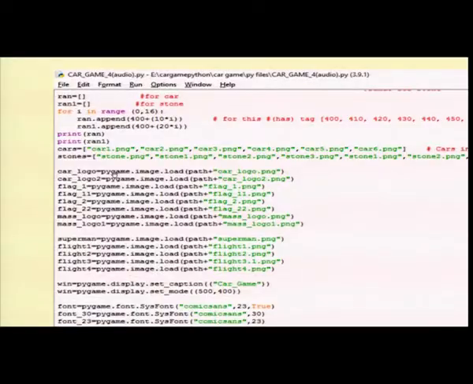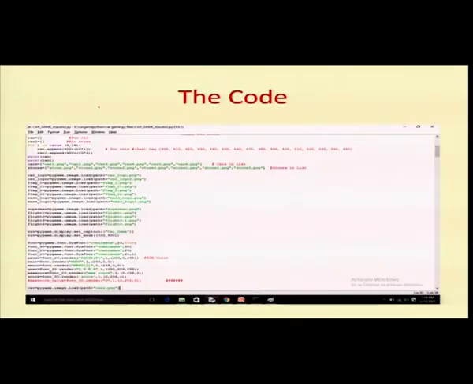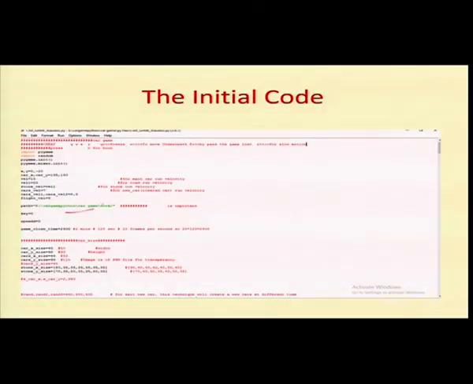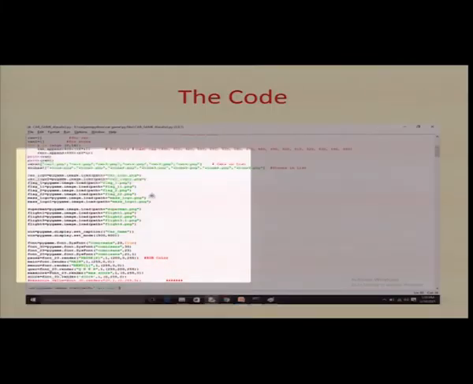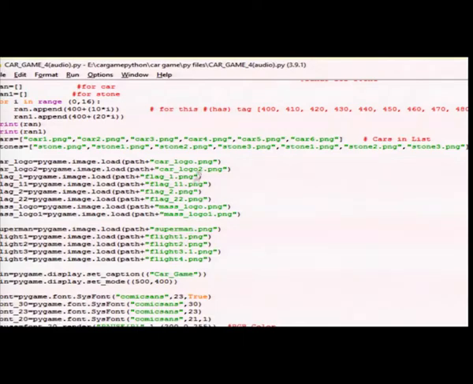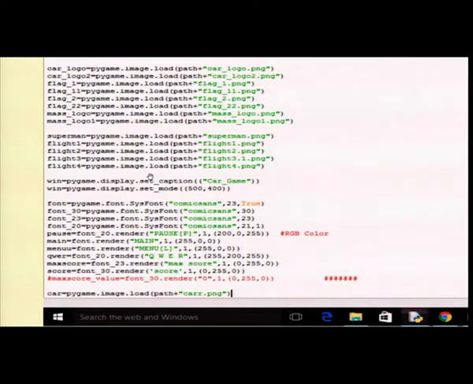Similarly, for stones I am using it, and I am loading car logo equal to pygame.image.load. From where will the image get loaded? It will be loaded from the path. Where is the path? I have shown it in the previous screen. Here is the path. I am loading all the images from the path that has been specified: car, stone, Superman, flight, different sets of flights, and so on.